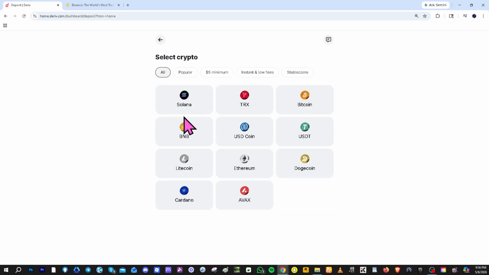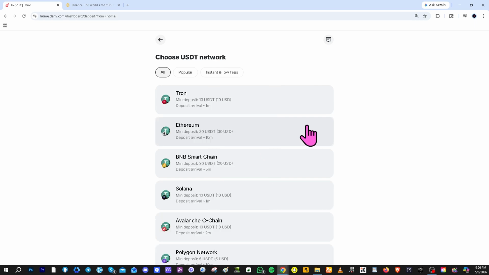Deriv usually supports several cryptocurrencies such as Solana, TRX, Bitcoin, USDT. In our case, we are going to use USDT since it's one of the most commonly used options.